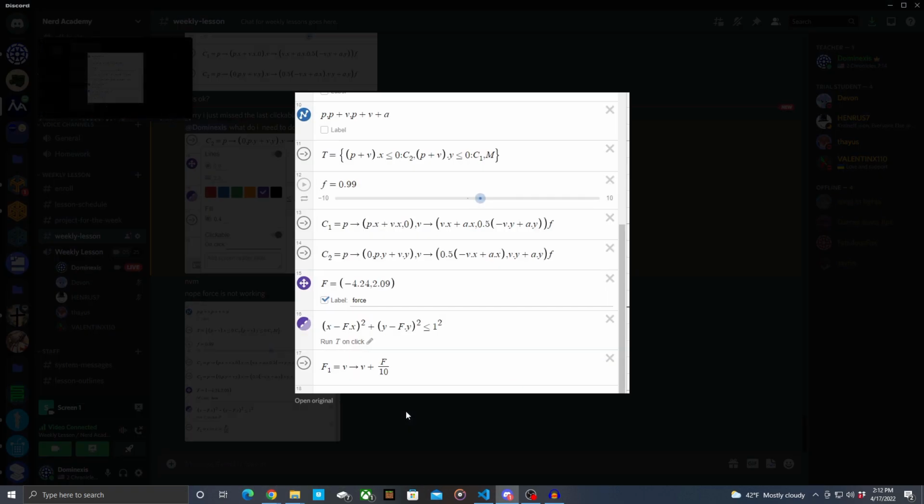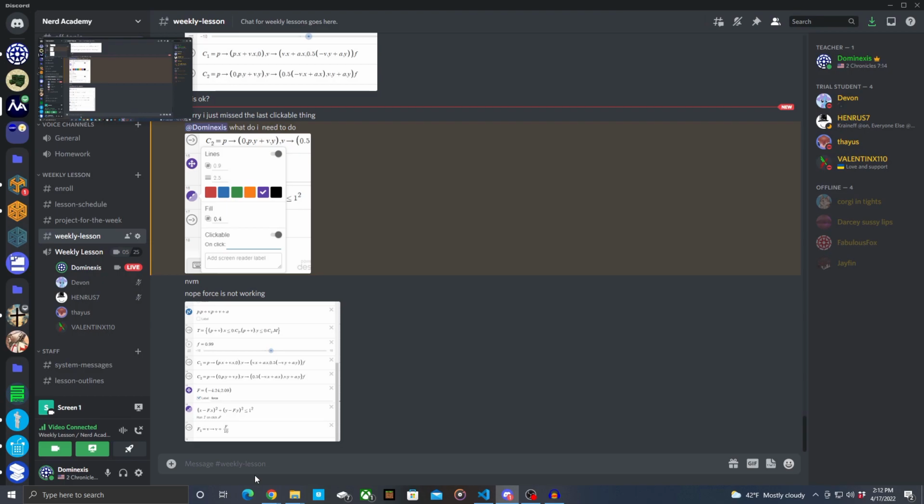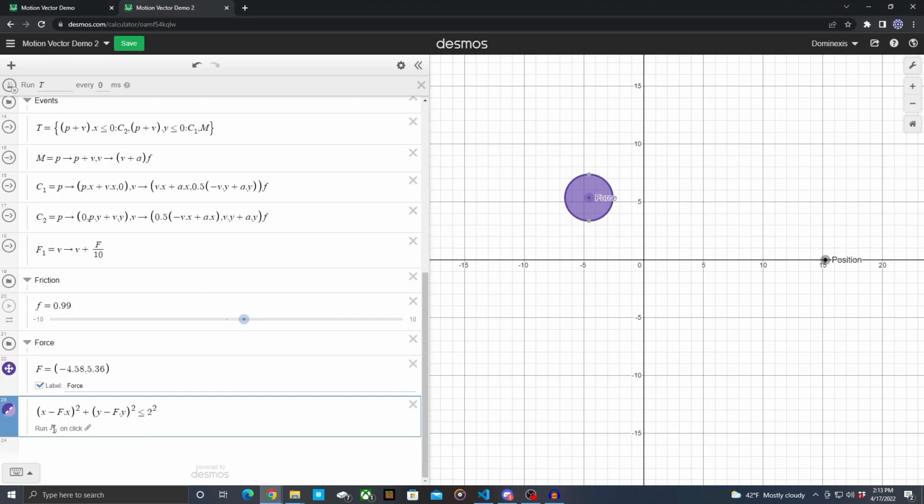Okay, let's see what you got here. Aha, you see, on your clickable object, you're running T when you should be running F1. So it's literally just repeating the normal tick when you click it. It should be running F1. That way it actually applies a force to it instead of just making it tick like it normally would.